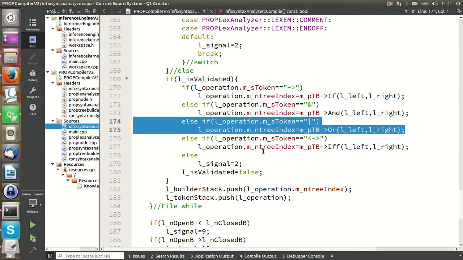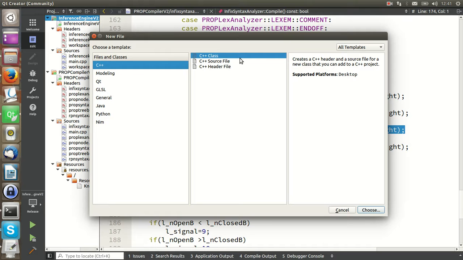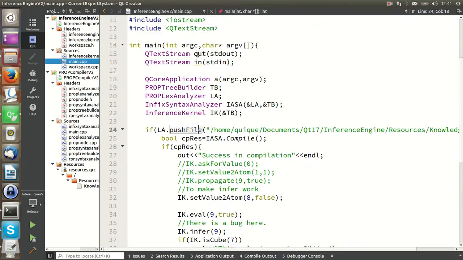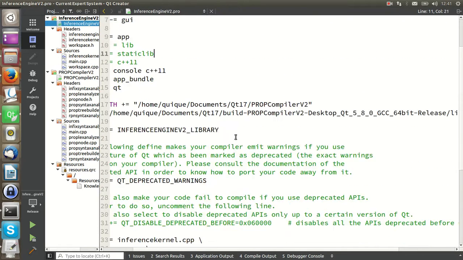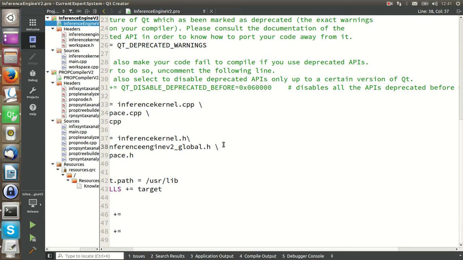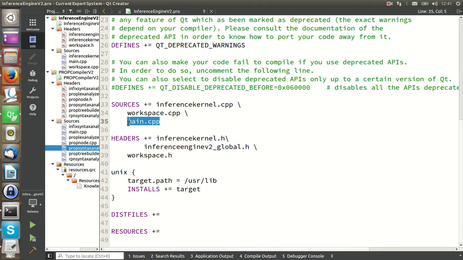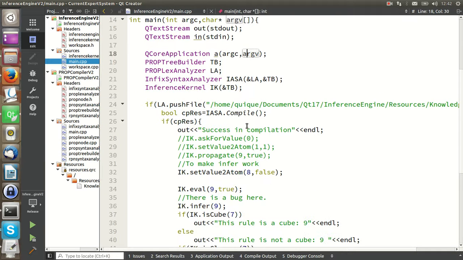Let me see. Okay, so the first step is to add this main.cpp. You can do it very quickly by doing add new and C++ source file called name.cpp. I think that you need to go also to the .pro file. Actually, it's not necessary. Here it is. I think it did it automatically, but you need to ensure that main.cpp is here. So you go to main.cpp.